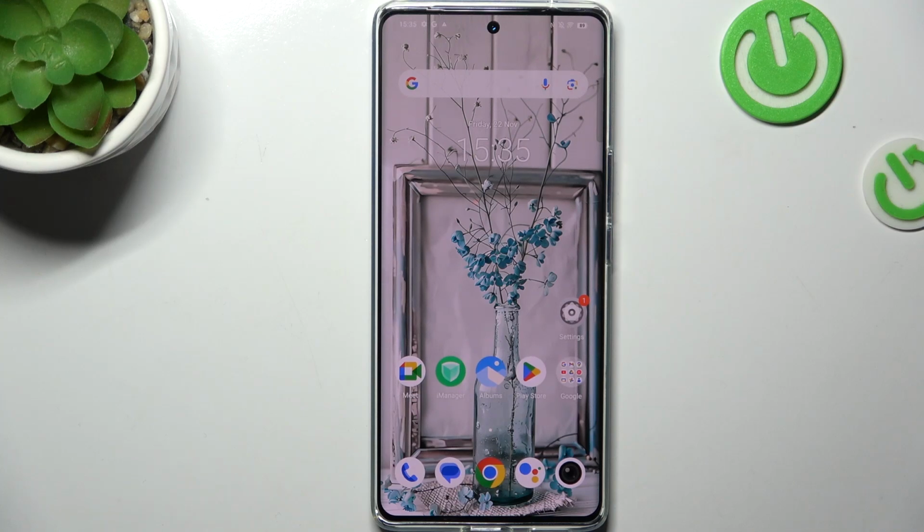Hi everyone, in front of me I've got a Vivo V30 and let me share with you how to set the camera timer on this device.